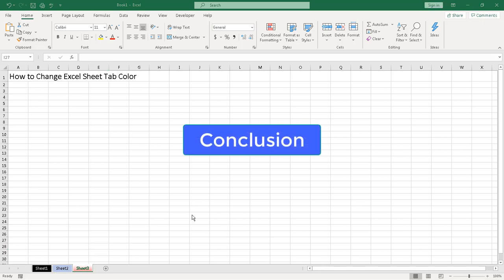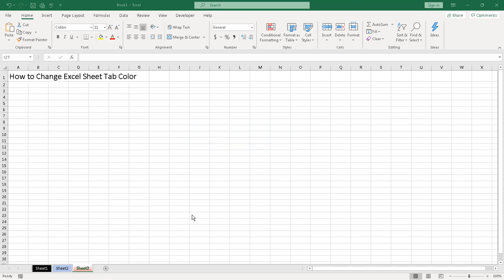In this video, we learned two simple methods to change Excel sheet tab colors. In Method 1, we use the Home tab to change the sheet tab color. In Method 2, we right-click the sheet tab itself to change the sheet tab color. We also discussed a few additional notes regarding sheet tabs.